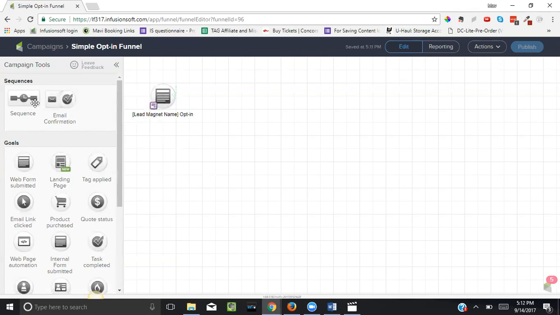template. The next thing we're going to do is drag over a sequence. We're going to name this sequence, again, the lead magnet name, and this is going to be the tag and delivery sequence. All right, we've got the tag and delivery sequence. We're going to connect the two.